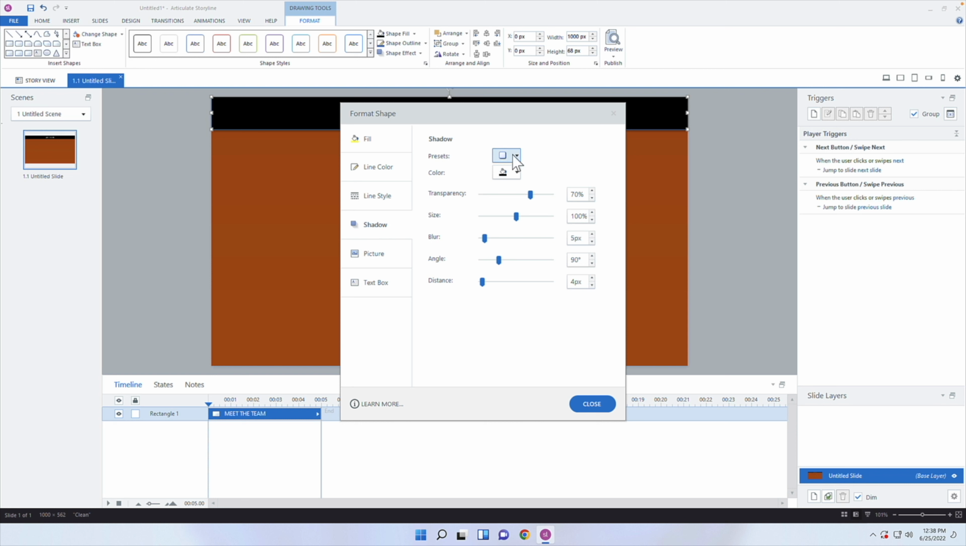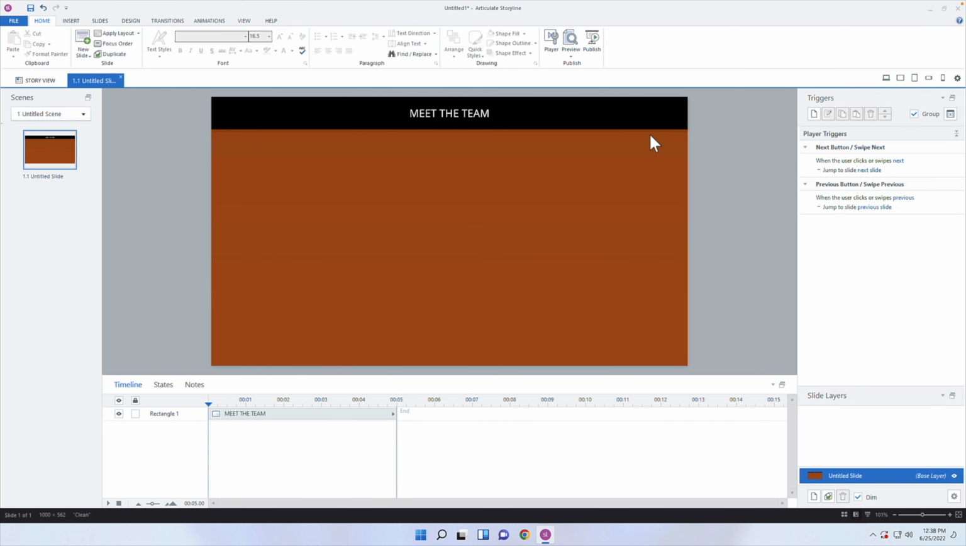You can adjust the shadow how you want. So I'm going to up the transparency a little bit. We'll up it to 85% here. And the size is 100%, that's fine. Sometimes people like to go above the size. You can change the angle and distance and so forth. But I think that's good. It just has a nice subtle shadow. It's not too much there.